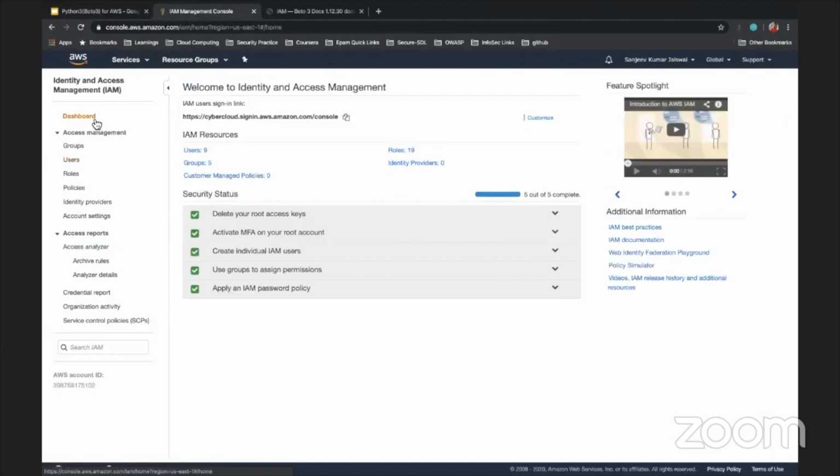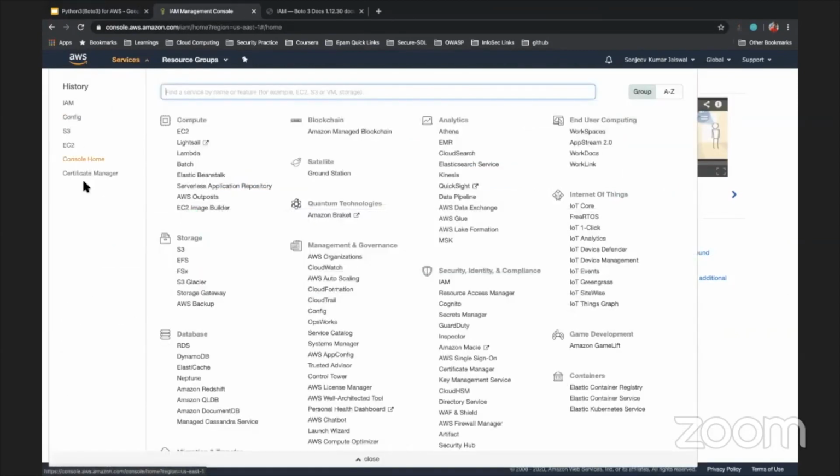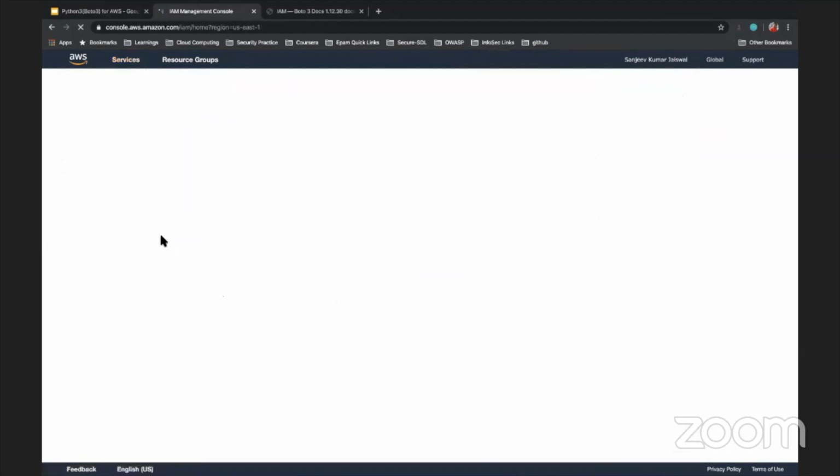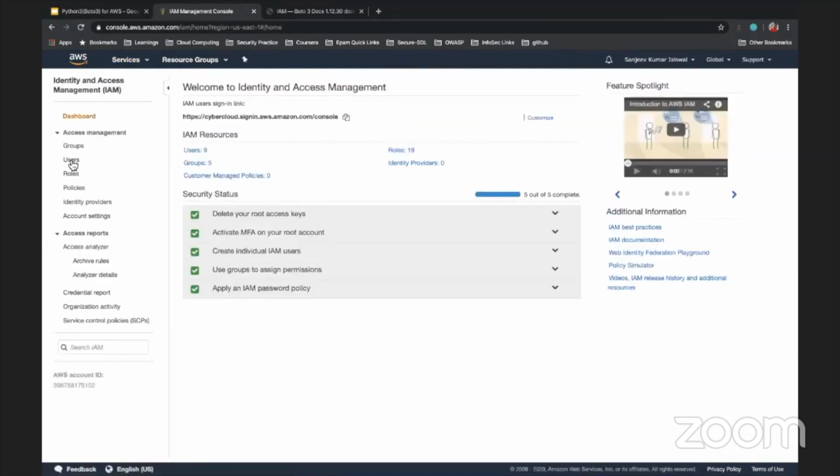So if you are logged in and you go to the IAM dashboard, you can easily get there from here, or you just type it here, or you will find it under Security, Identity, Compliance. Once you are in IAM, you'll see lots of things: groups, users, roles, policies. Now, I just want to know how many users there are through the command line or through a program.